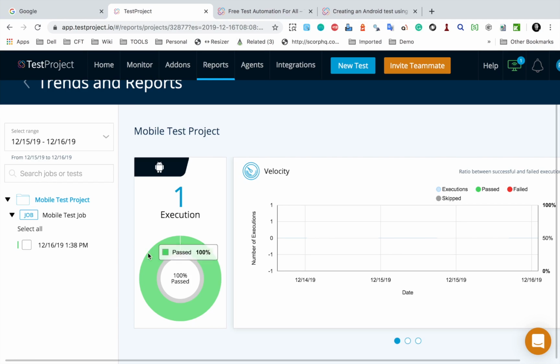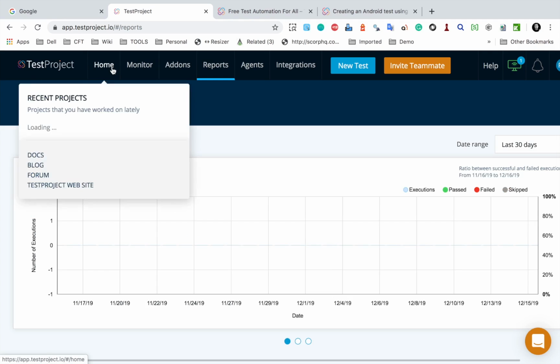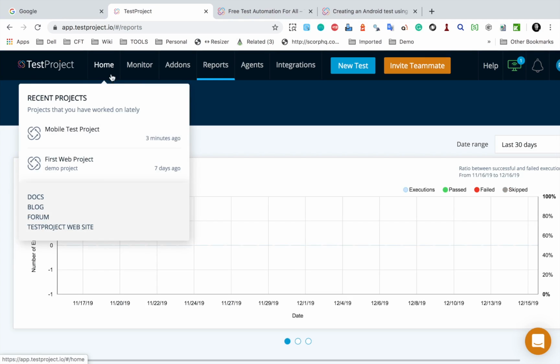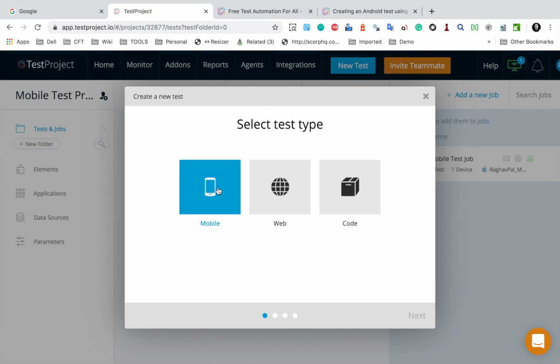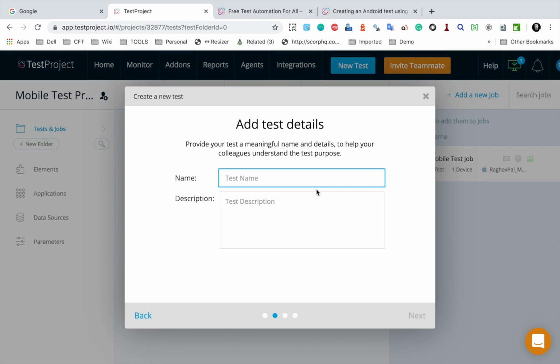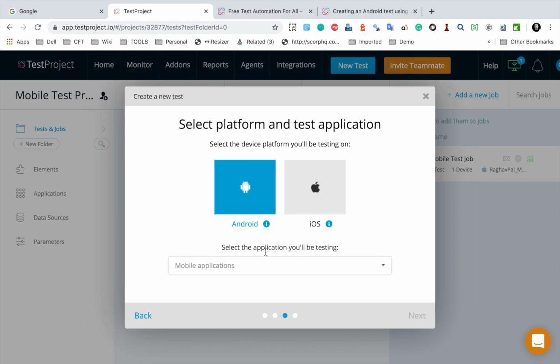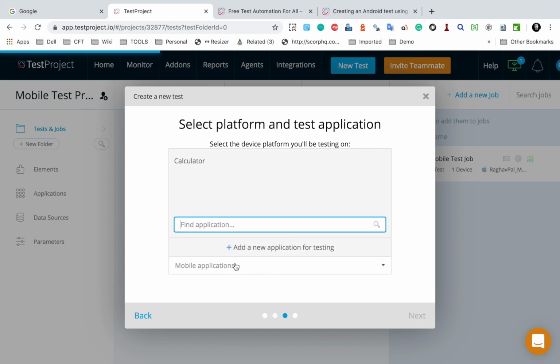Now I will go back to my project, and I will create another test. So I will add a new test, mobile, and say next, and I can name this as demo mobile test from APK. This time I will show you how to get it from an APK file, and say next. This is Android, and I will click on the applications here.